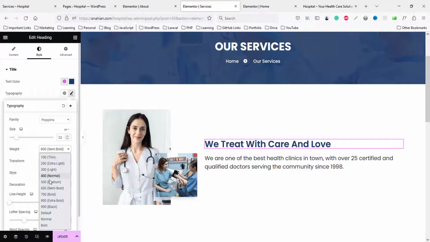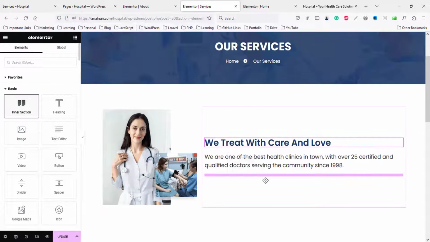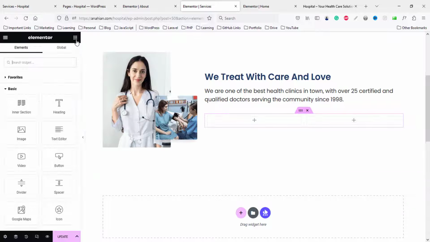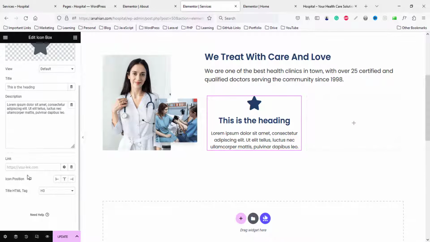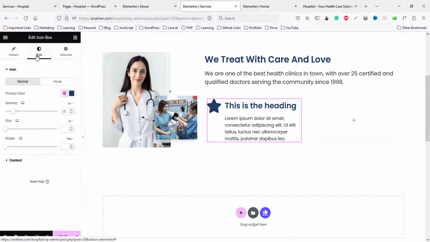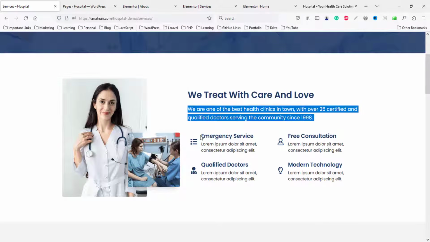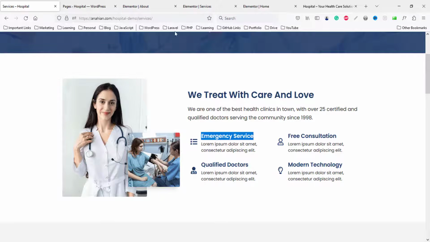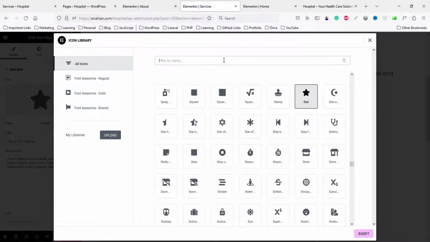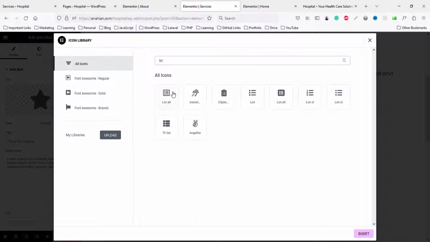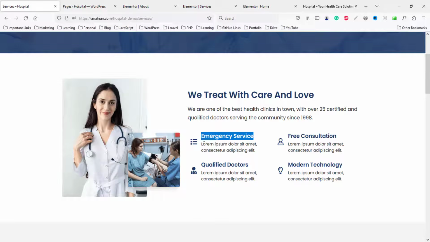32, font weight 600. Then we need inner section, so just inner section here, and we can search for icon box. So here element left, go to the style part, and choose content, vertical align, middle. Okay, fine. So our first will be emergency service. Click here, search for list. We can use this icon, text, and then this text.